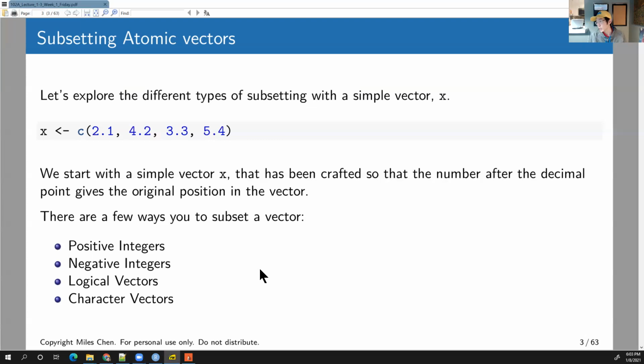Okay, so here I've got a simple vector x. x has 4 elements: 2.1, 4.2, 3.3, and 5.4. These are intentionally not in order from least to greatest. However, the position after the decimal is in order. So I've got 0.1 for the first element, 0.2 for the second element, 0.3 for the third element, and 0.4 for the fourth element. So you can see what's happening without having to memorize exactly what order these things are in.